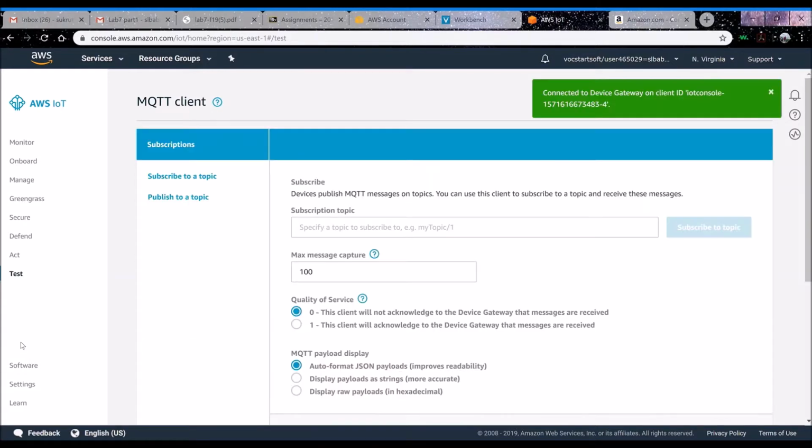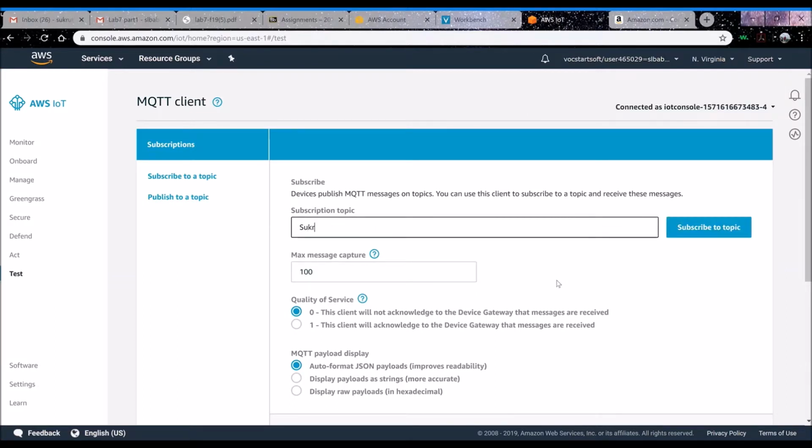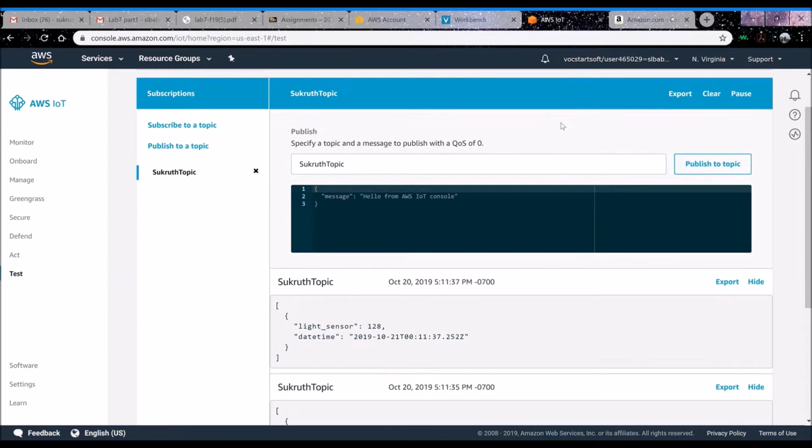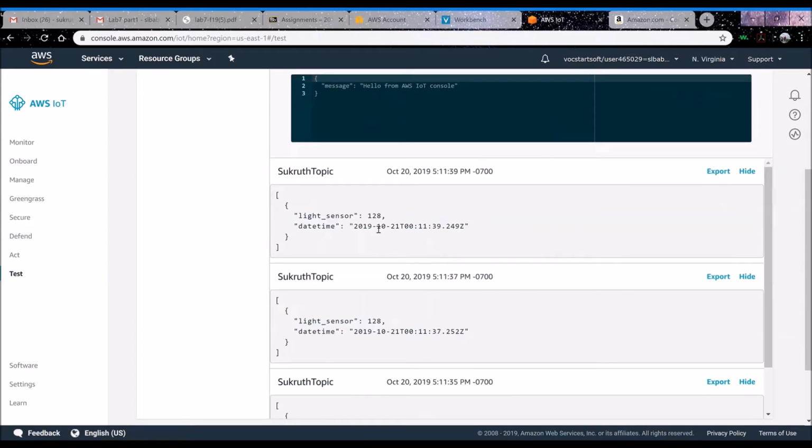For that I'm gonna go to test, and I'm gonna go to the topic. I'm gonna subscribe to the topic. So the topic name which I gave in the HTTP request was Sukruth topic, and my phone is currently running Node-RED right now. So let me subscribe to this topic, and it should come over here, the light sensor values. So as you can see, we can see the light sensor values.